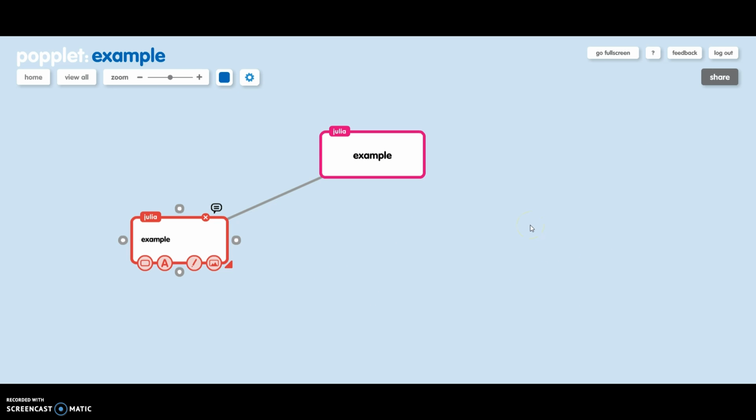So you are now set to create wonderful mind maps. I hope that this tutorial helped you.